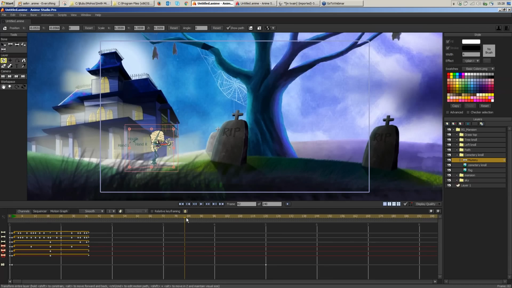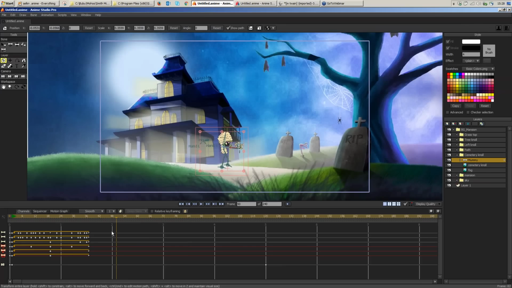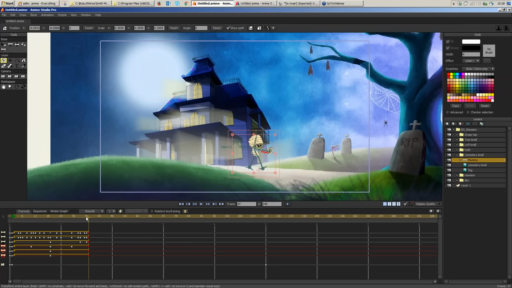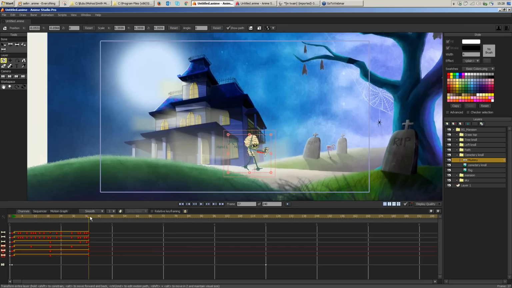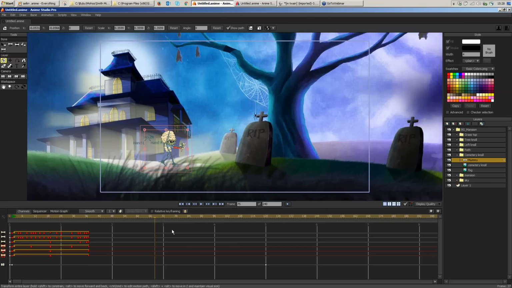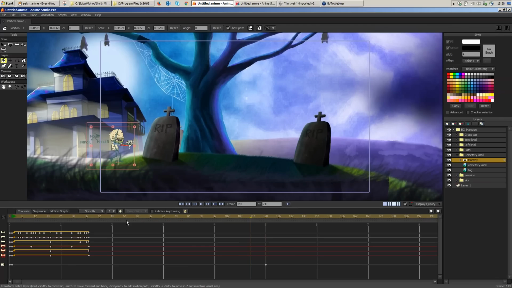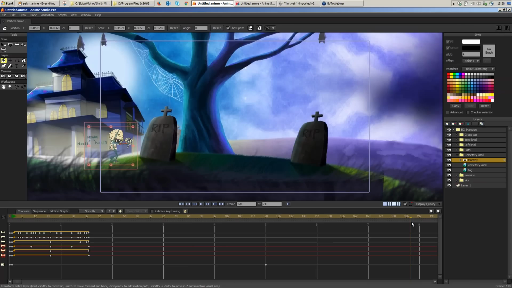That is because at the end of this walking there is a cycle. A cycle tells the software that the character will repeat this action until I tell the software I don't want this action anymore. So from now the character will continue walking to the end of times.